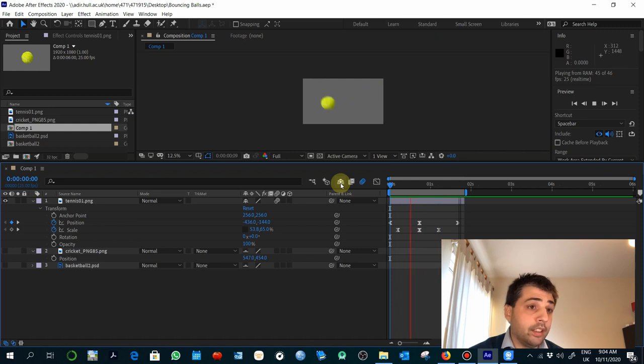Notice as well that this is an effect of my interpretation of what the tennis ball is going to be. If you work with another ball, you might want to apply a different elasticity or a different kind of curve on the arcs, okay? So it would be a different movement depending on the ball you choose.